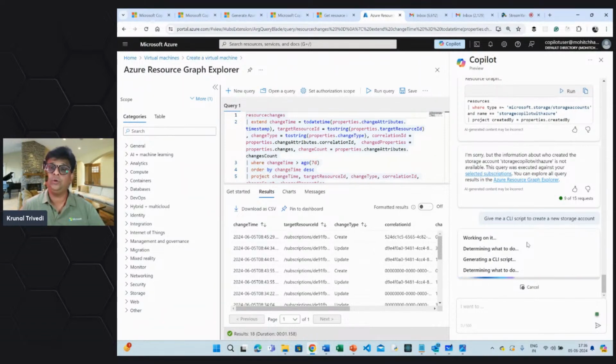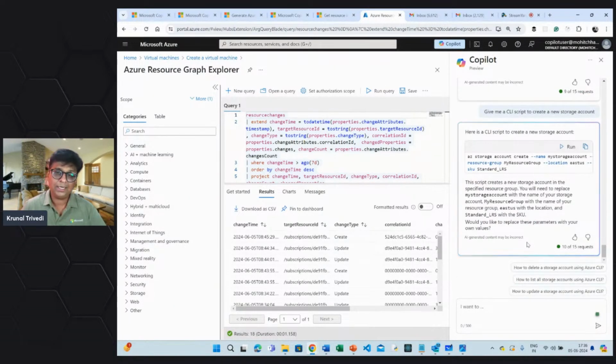So even if you are a newbie or you are a pro, it is your real-time assistant, right? Here you can see I get the script to create the storage account with the particular name, and when I click on run, it will provision the storage account for me. See, the name of the storage account is my storage account. It will put it under the resource group, my resource group, with the Standard LRS SKU. So yes, again, how to delete the storage account using CLI, how to list all storage accounts using Azure CLI.